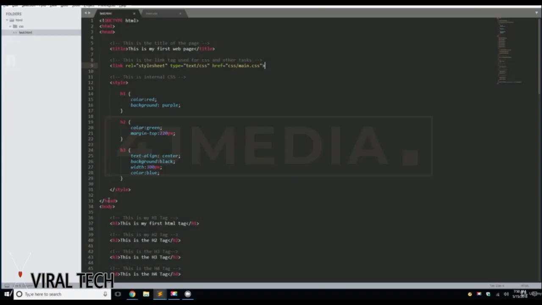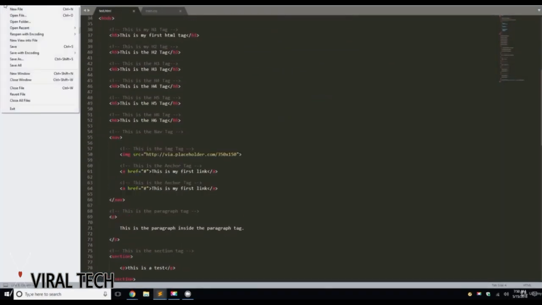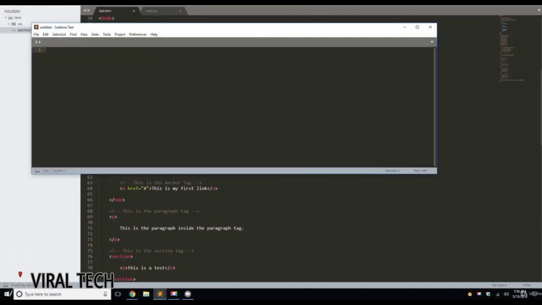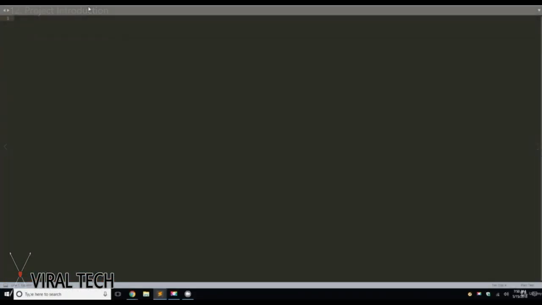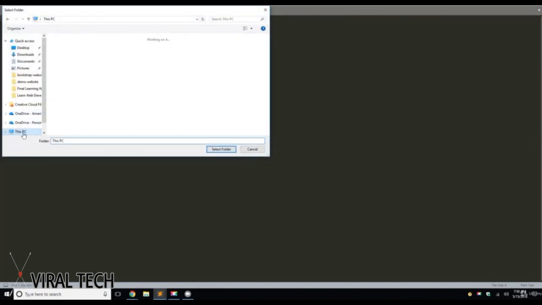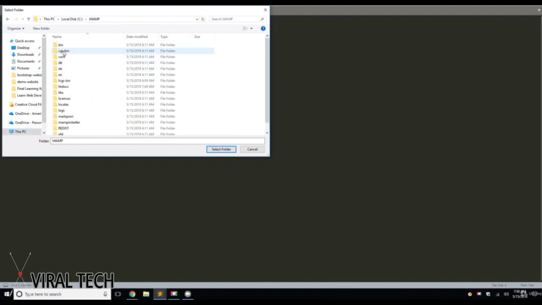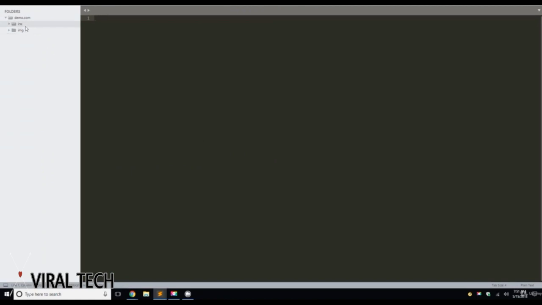Let's go into Sublime Text where we have our project here. We're going to click File, New Window, and we're going to close the project we had before. Okay, so we have a brand new window open. We're going to click Project, Add Folder to Project, click This PC, Local Disk C, MAMP, htdocs, demo.com. Select the folder, and now we have our CSS folder and our image folder right there.